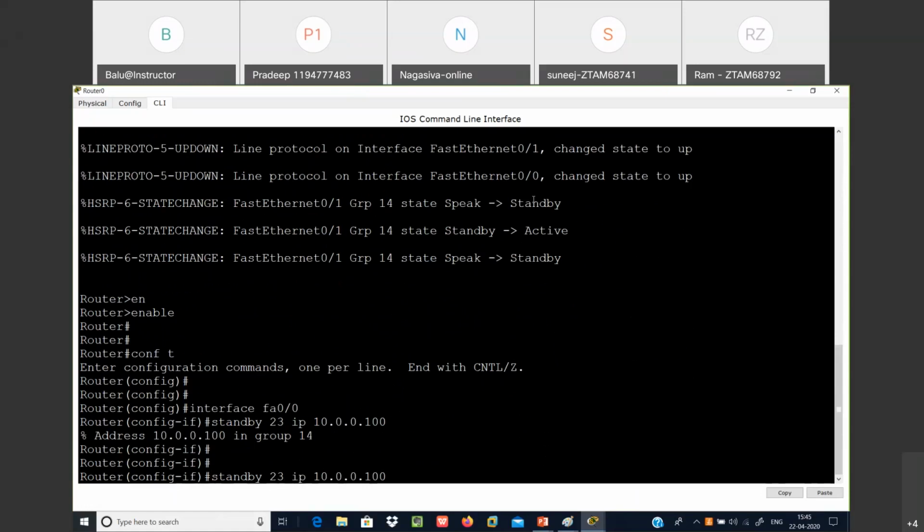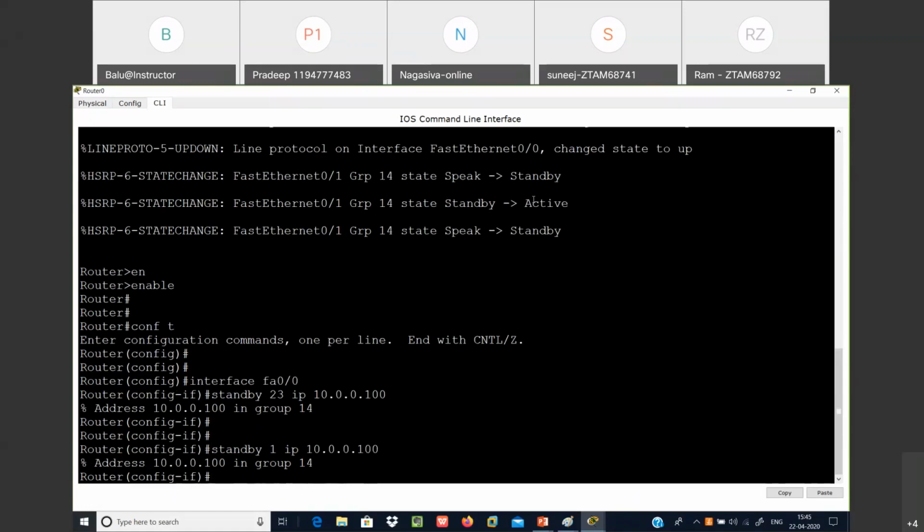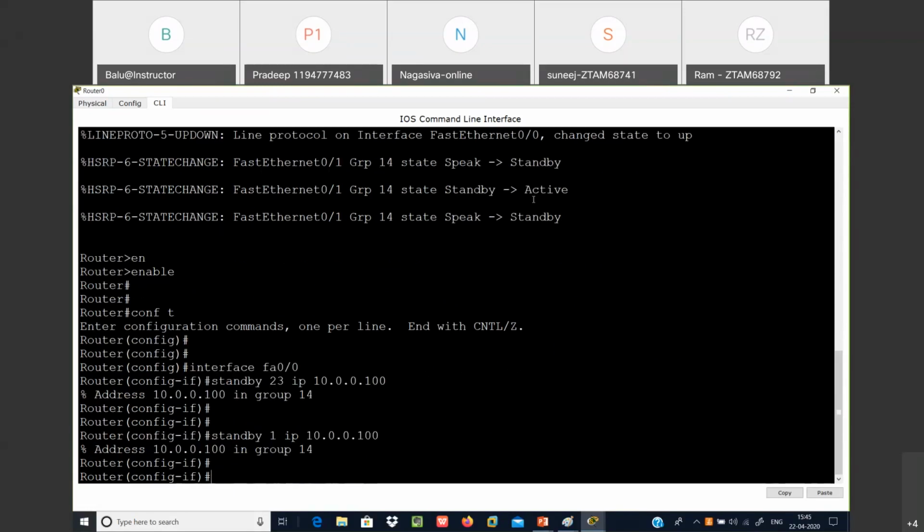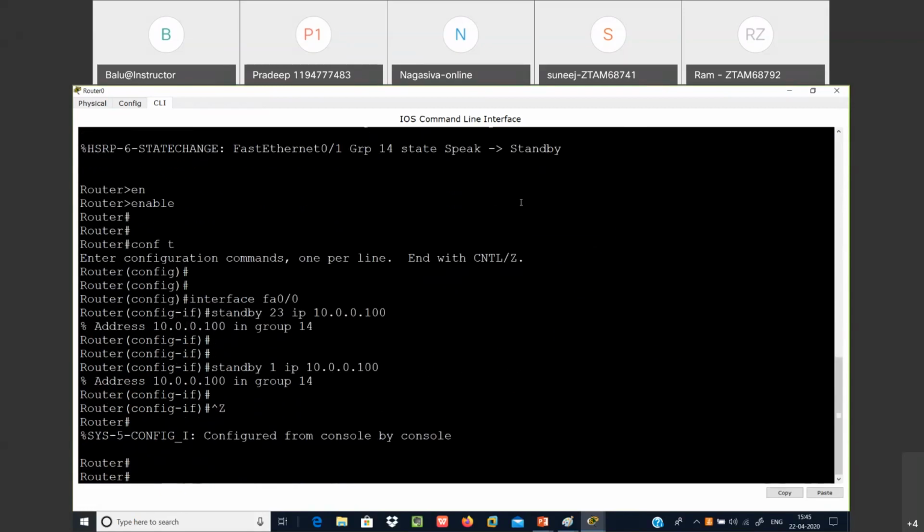So let me change it to group number 1. Already group number 14 is running on my R1 router. It means it is already configured, showing active and standby mode. So directly we'll check the verification command.